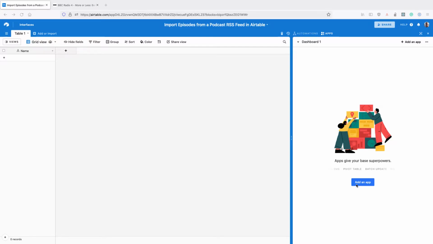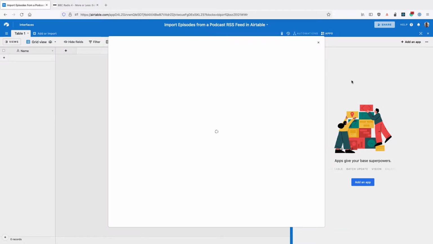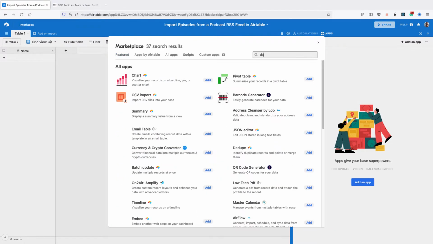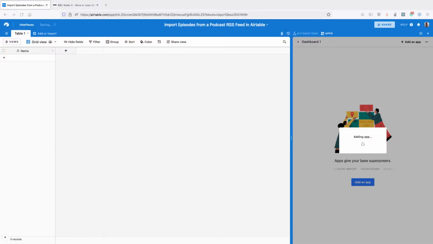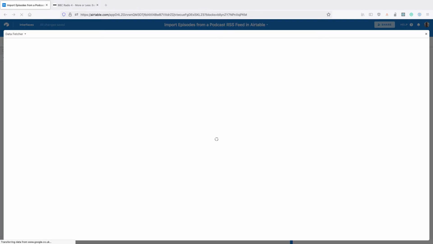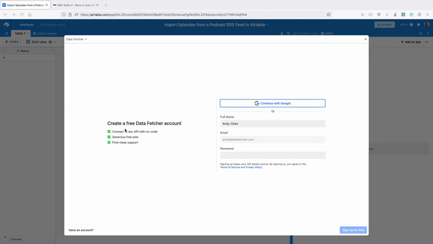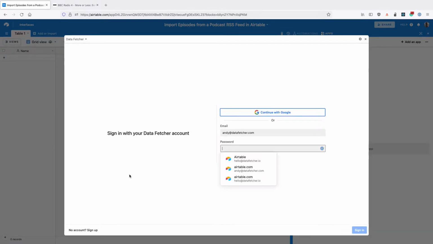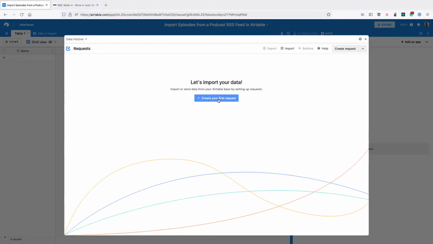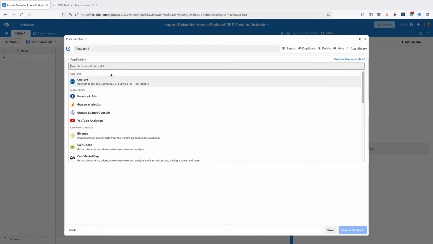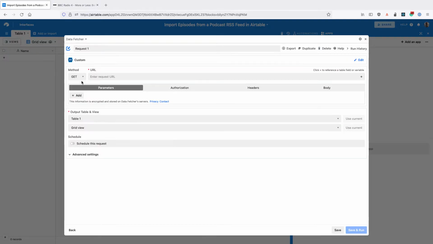The first thing you need to do is to go to the Airtable app marketplace and install the free Data Fetcher app. Once you've installed it in your base, sign up for a free Data Fetcher account or sign into your existing account. Then click on Create Your First Request, and for application select Custom.